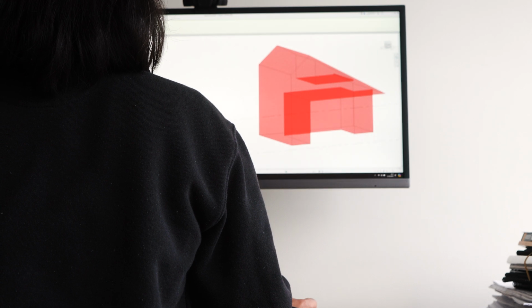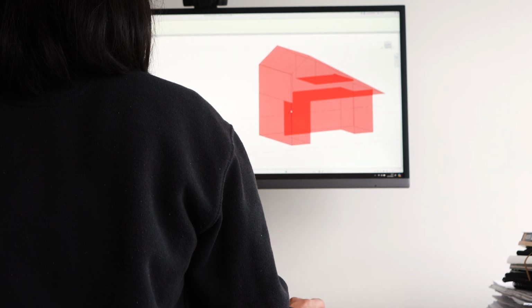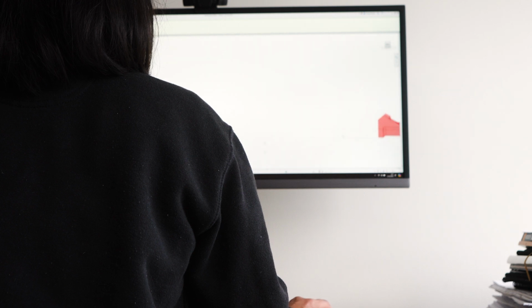In a future video, I will continue sharing my process and how I translate my Rhino model into Revit to create project documentation that I will be submitting for the plan check to the city.